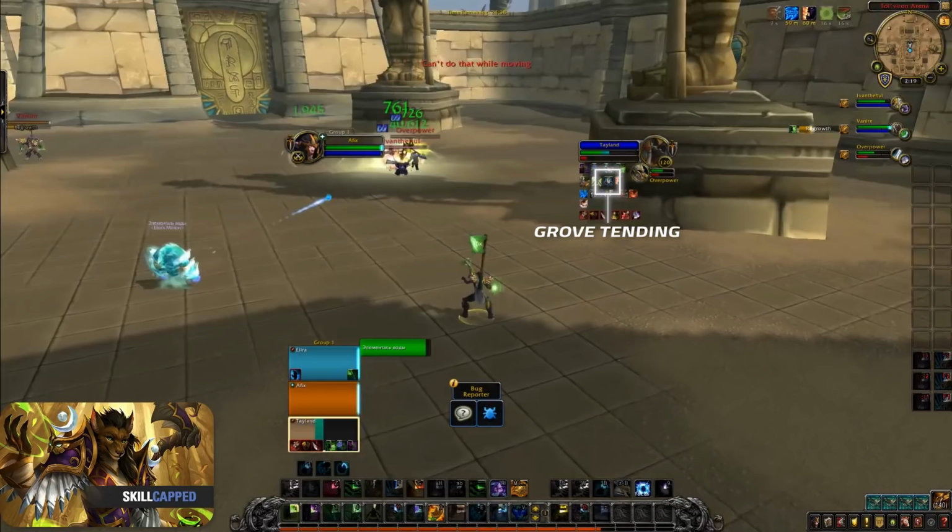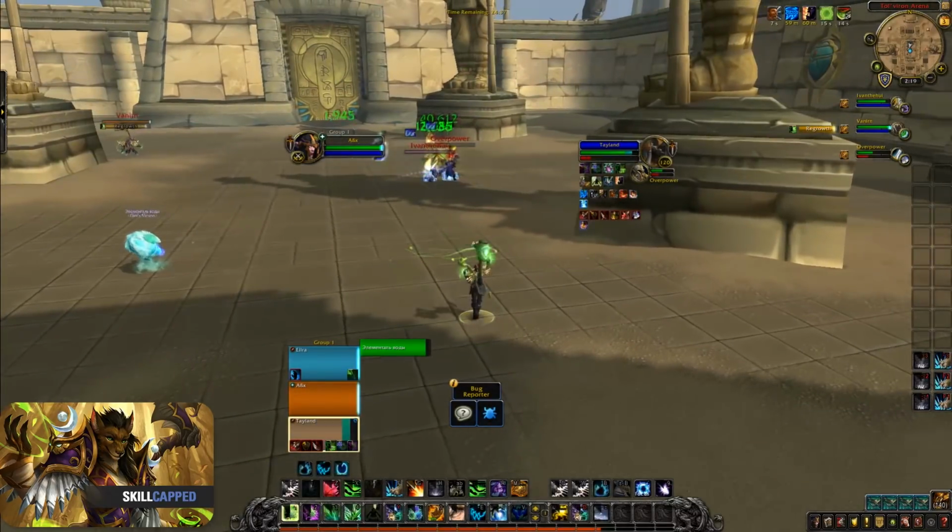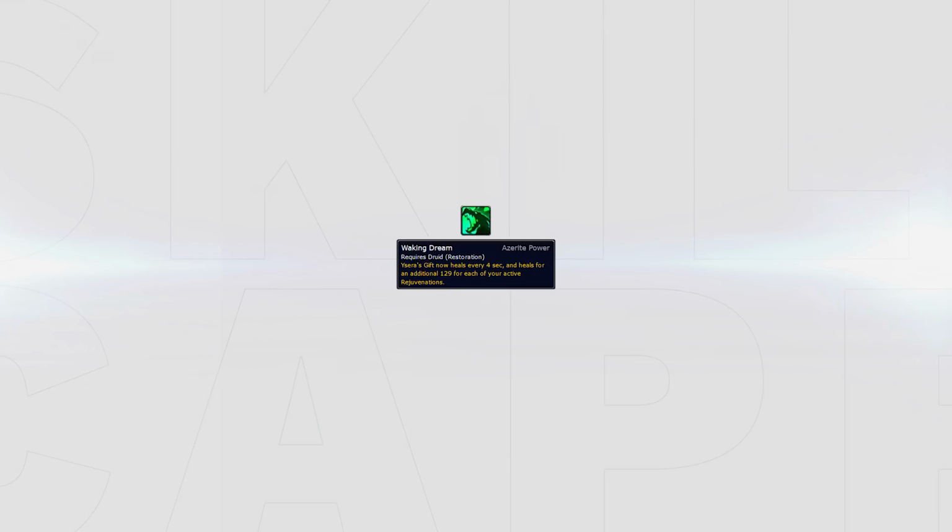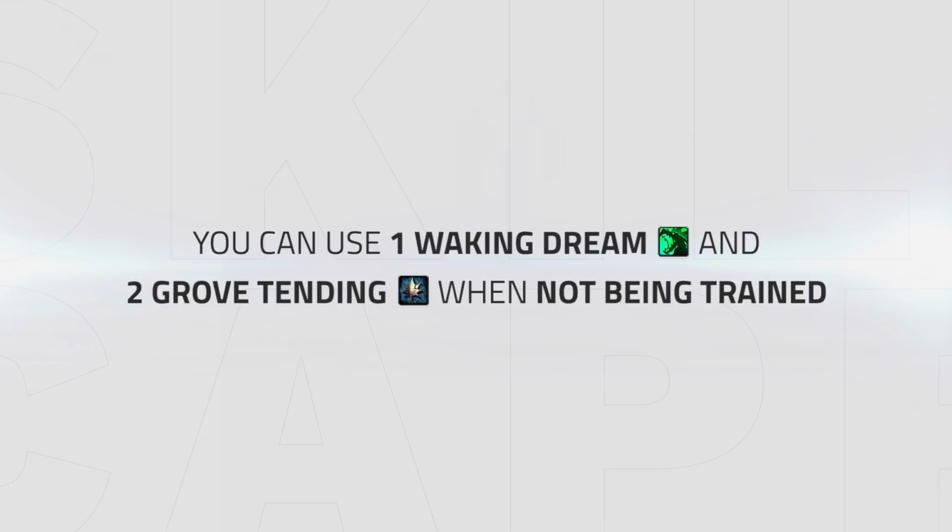This hot is affected by your mastery as well, and the trait can be stacked. This trait is best used when you don't expect to get trained to increase your healing. The last trait is Waking Dream, which makes your passive ability Ysera's Gift tick every 4 seconds instead of 5, and also makes it tick for more. This trait can't be stacked to make it tick faster, but could be stacked to increase the healing from Ysera's Gift. When you don't expect to get trained, and you don't need the Urstock's Endurance trait, you could use one Waking Dream trait and 2 Growth Tending traits to increase your healing at the cost of survivability.